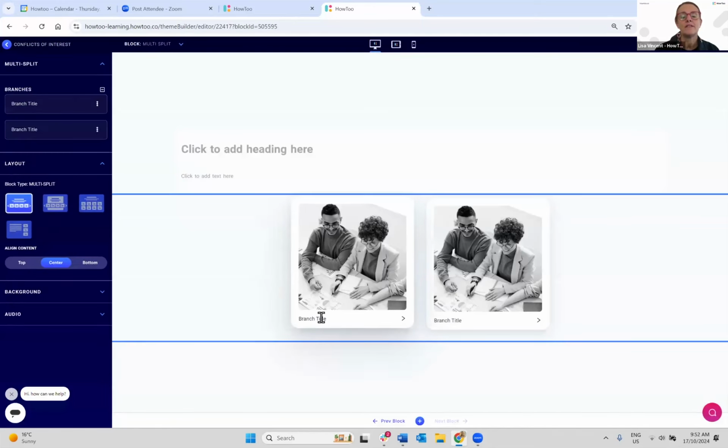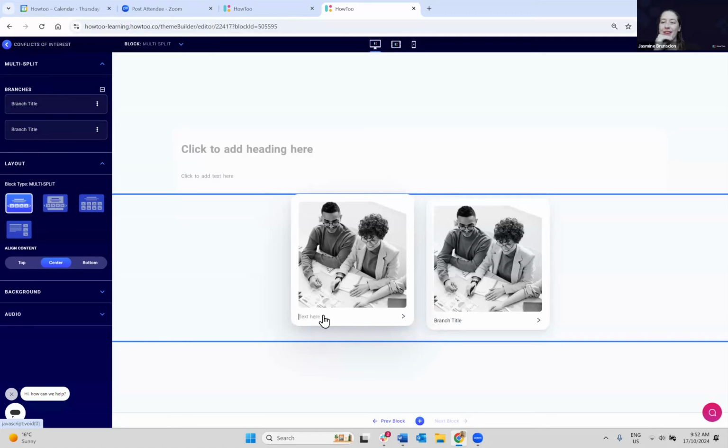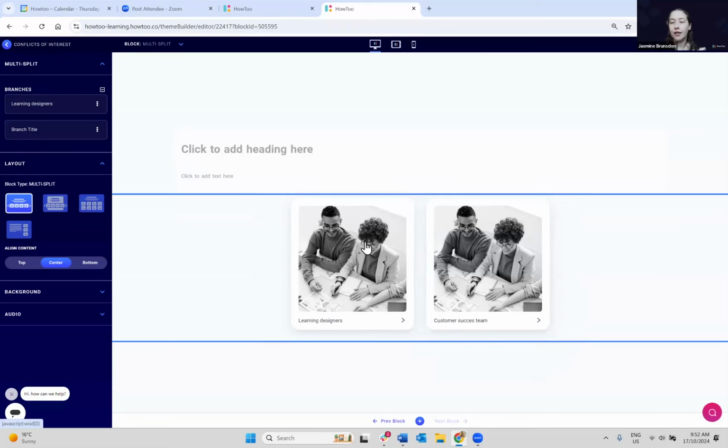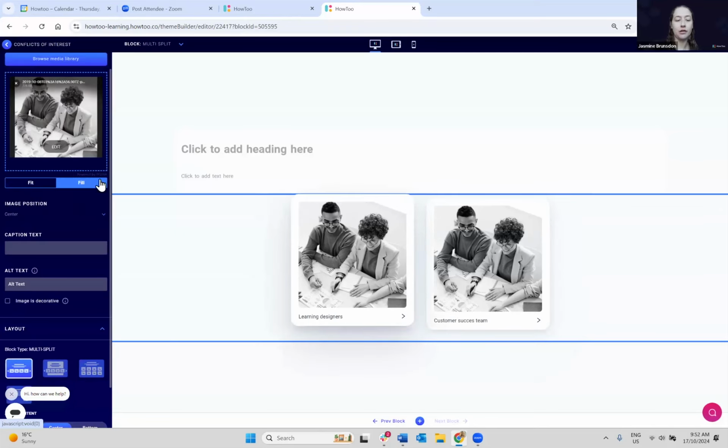So I might say I want to have one branch for my designers, who've been more exposed to gifts and bribery potentially. And then maybe my customer success team or something. Different scenarios for those audiences.